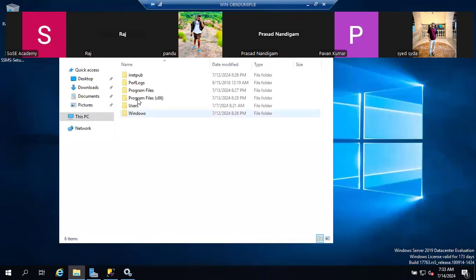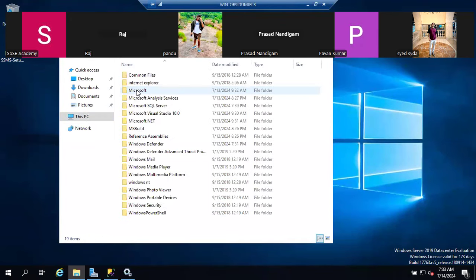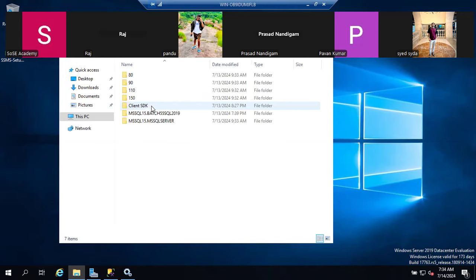And here you can see Program Files. Go to Program Files, and you can see Microsoft SQL Server. Whenever you install anything, it will automatically create a folder, guys. Open this Microsoft SQL Server. Now you can see different folders.